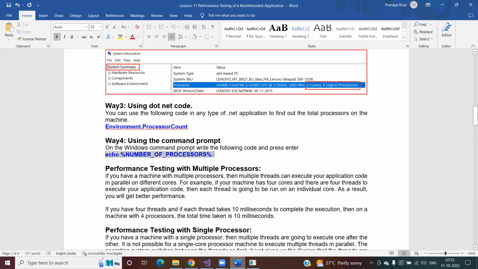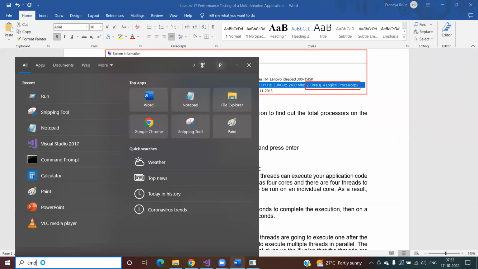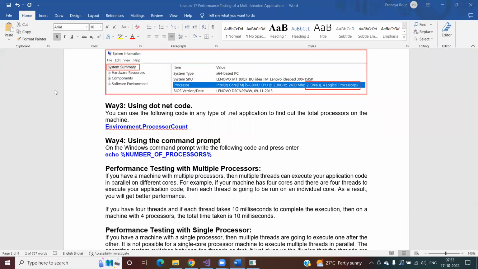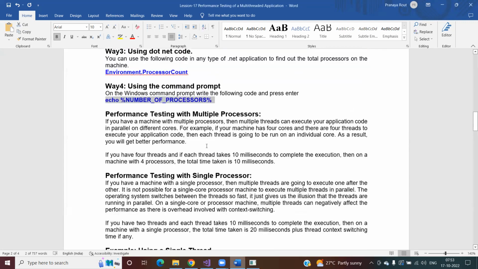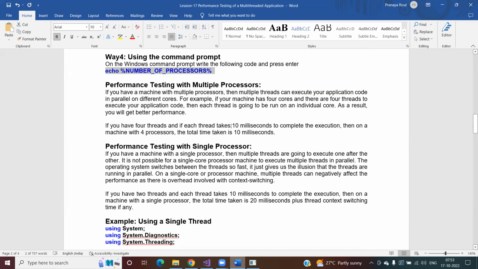You can also use the NUMBER_OF_PROCESSORS environment variable in the command prompt to know the number of processors available on your machine. Copy this command, echo %NUMBER_OF_PROCESSORS%, and press enter. You can see it is giving me 8. That means 8 processors are available on my machine. Now, performance testing with multiple processors.